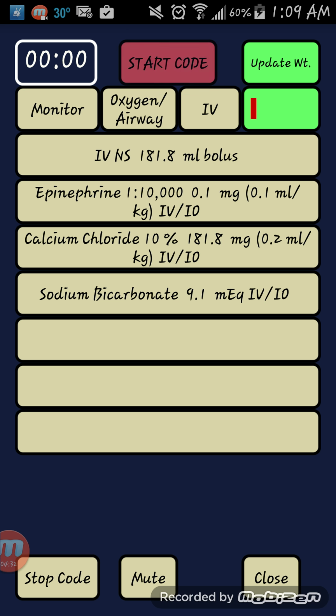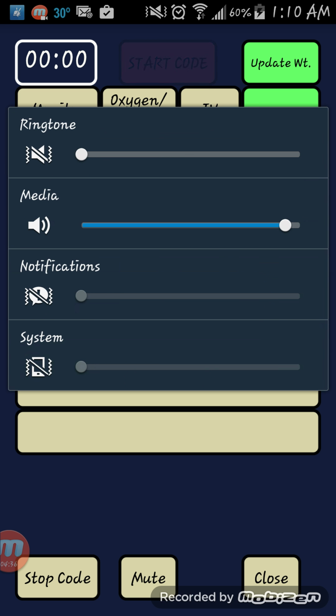So when you hit start code, this is when you're going to start to get verbal indicators. Let me turn the sound up so you can hear.